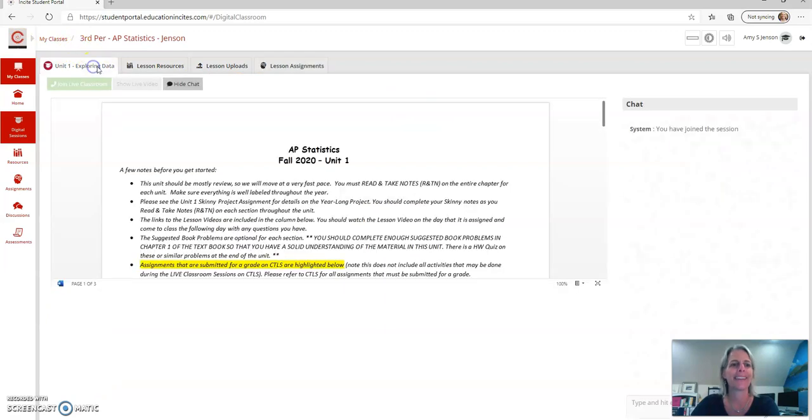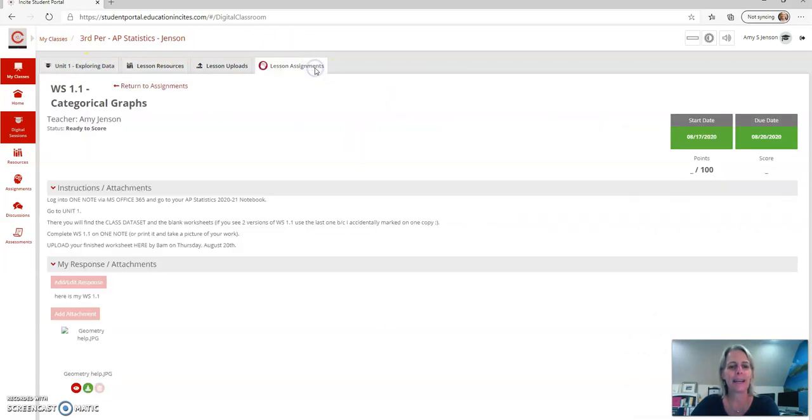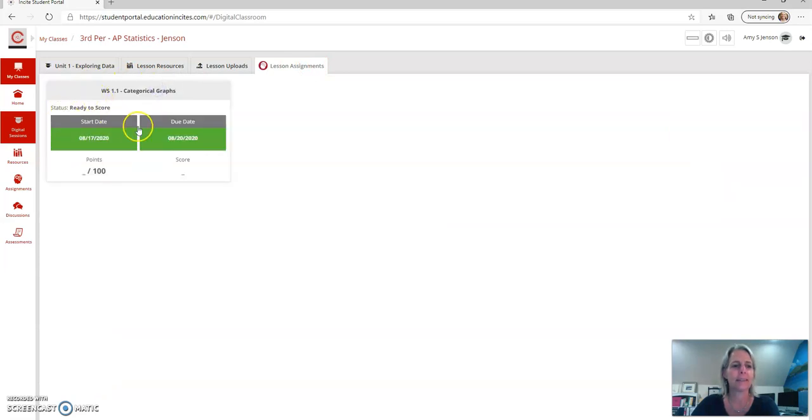Tongue twister. So when I go back to lesson assignments, click on Return to Assignments, and it will now say, instead of ready to complete, whatever it said before, now it says ready to score. So that tells me that I've submitted the assignment. Now it's waiting in my teacher's inbox to grade.